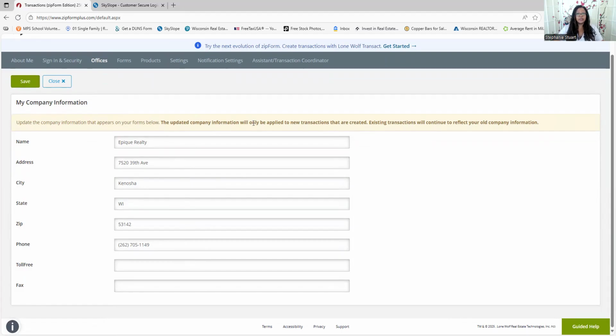Now, this will only apply to new transactions. If you have other transactions in here already that you did in the past, maybe with your other brokerage or whatever, all of those will say that previous brokerage. But once you put in a new transaction, a new form, you do something and you push the word new, now it will have all of the new stuff on there.